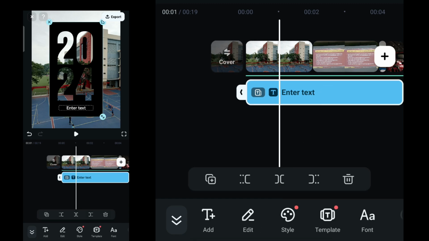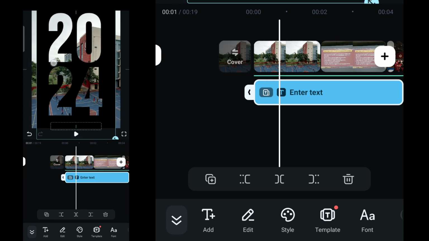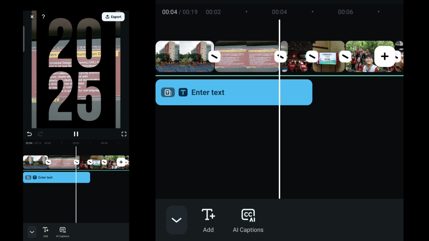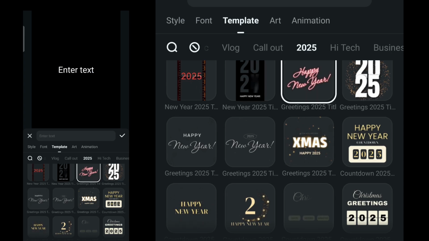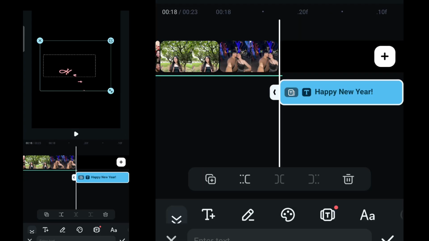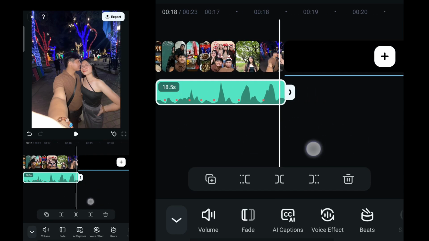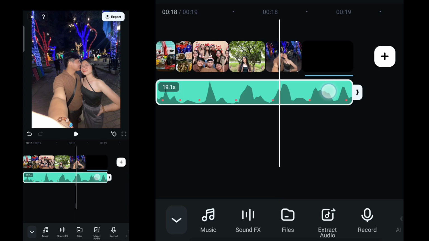Adjust your chosen title clip and make necessary edits. You may also add a closing title clip like this: Happy New Year greetings. Adjust your generated video's audio to fit until the end. You may also want to add a fade-out effect.